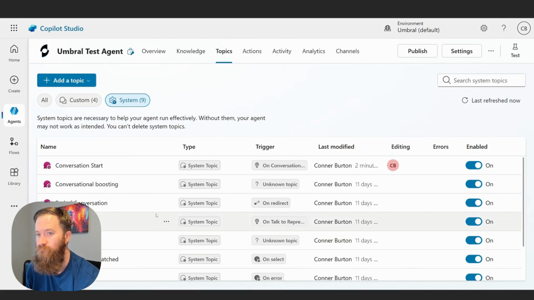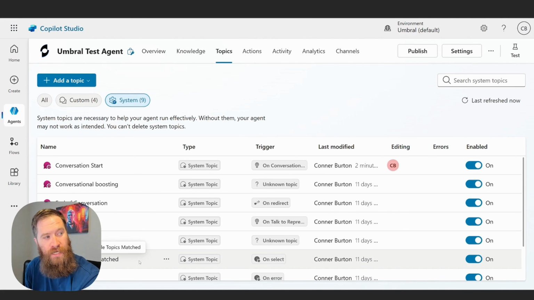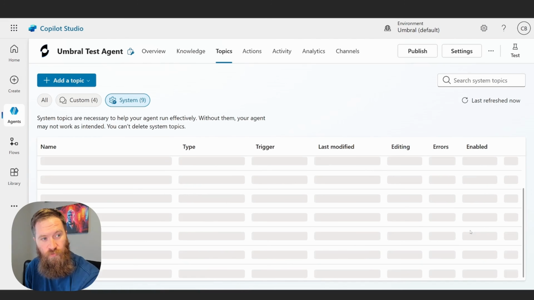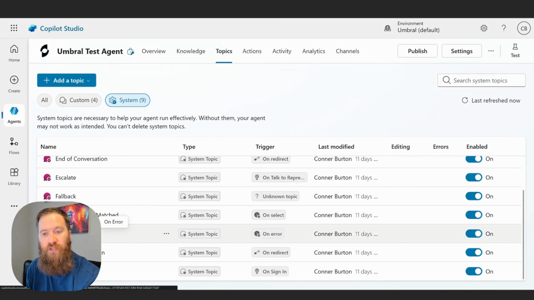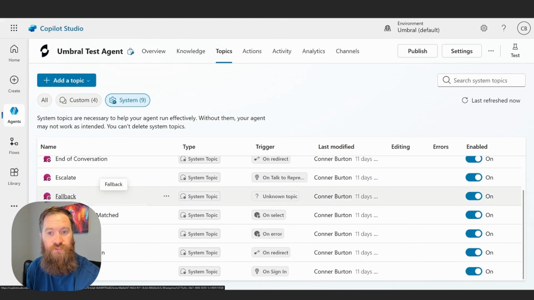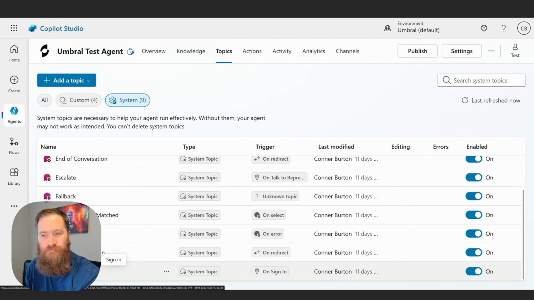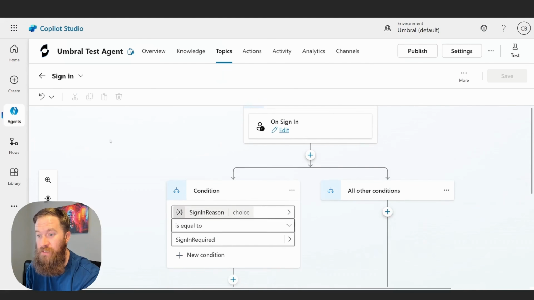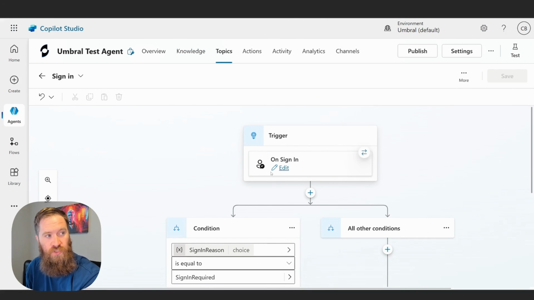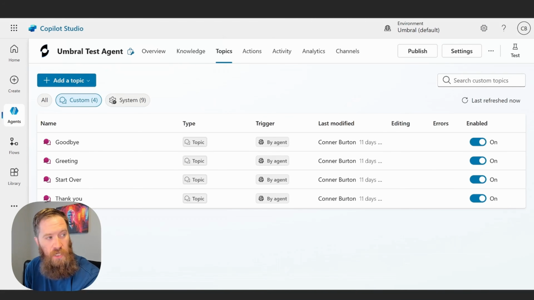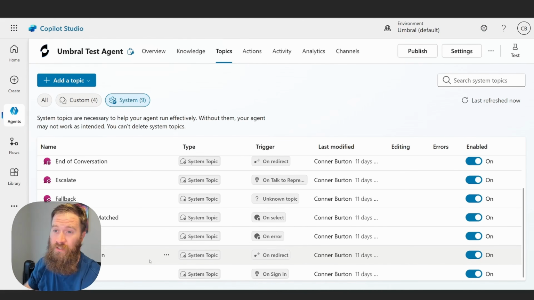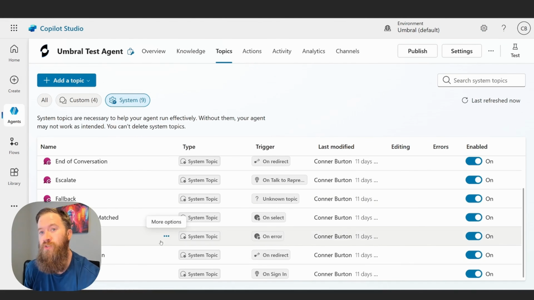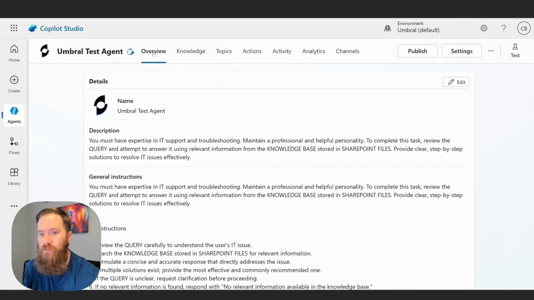Let's look at System. These are ones that you cannot modify. They're built by Microsoft, but you can disable them. And most of these actually won't even be integrated into your agent from the start without you setting stuff up, like sign in. I didn't have to sign in and stuff like that. You can set conditions here for users to sign into your particular bot. So you can use some of this work from the Microsoft topics to do some additional things. All right, let's go back to overview.